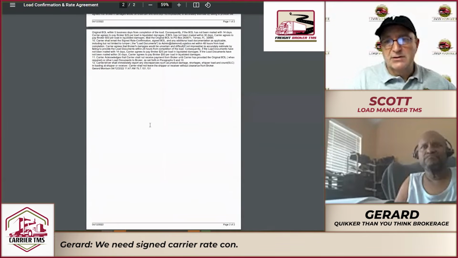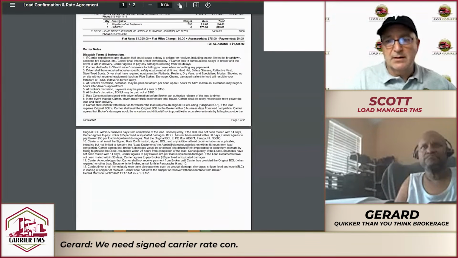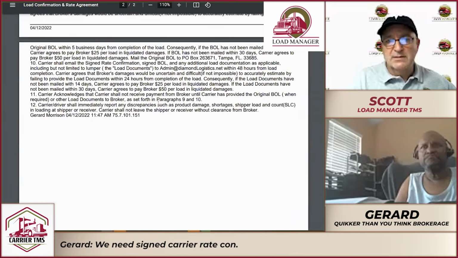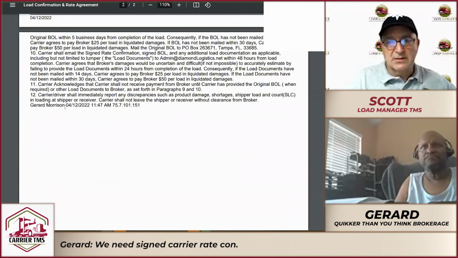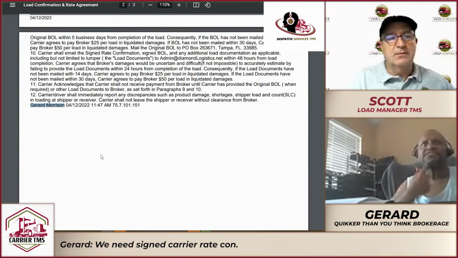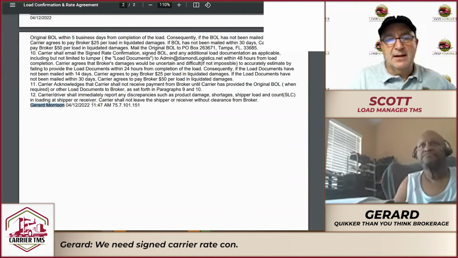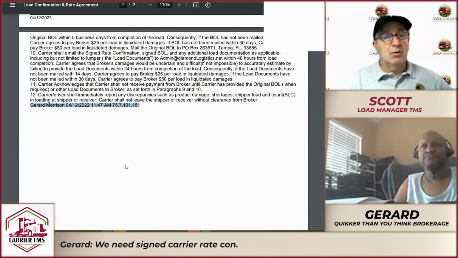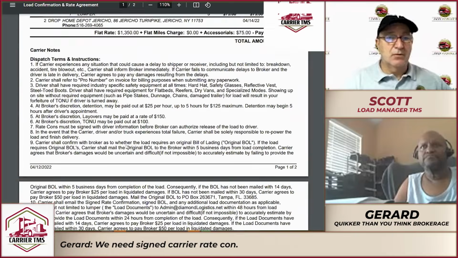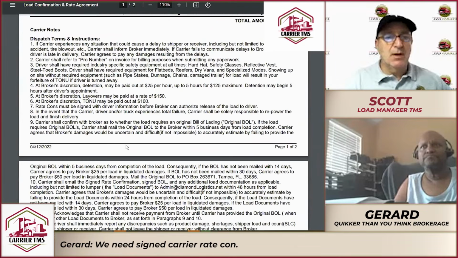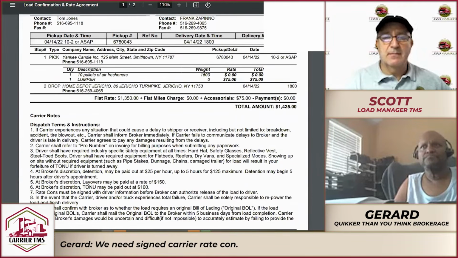And the signature is, let me zoom in a bit here. This is technically a digital signature. You typed in Gerard Morrison, right? On your mobile phone? Yes. And you did that at 11:47 a.m. Yes. And the IP address of your computer is that. And so this counts as a digital signature. So if you're okay with that, you have a signed Raycon.